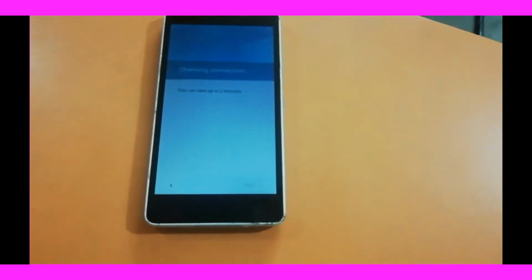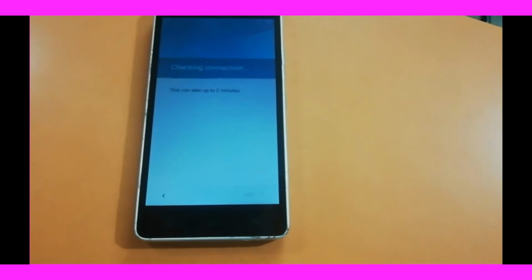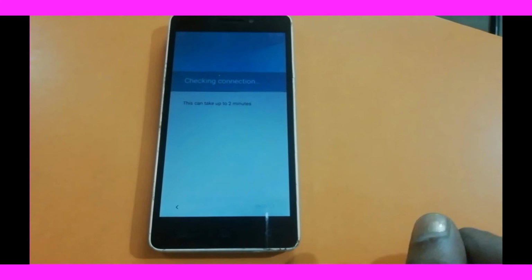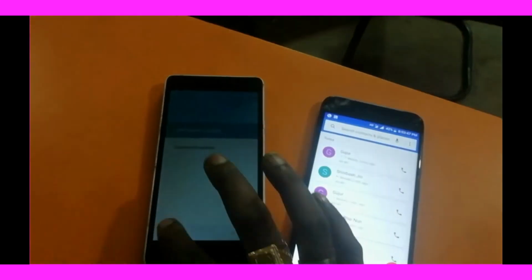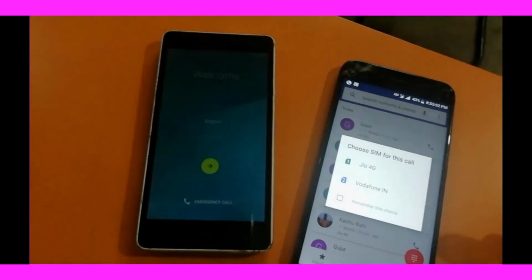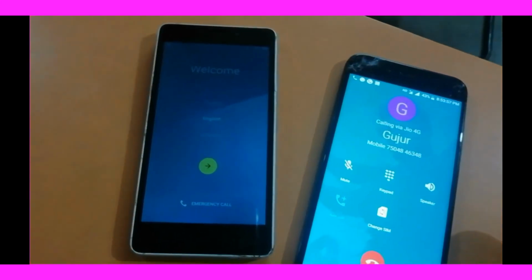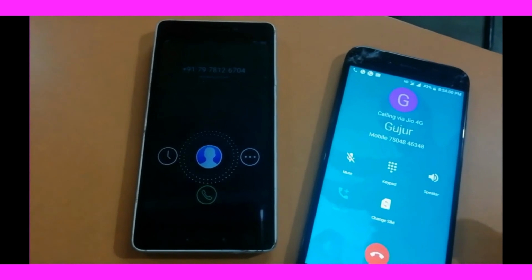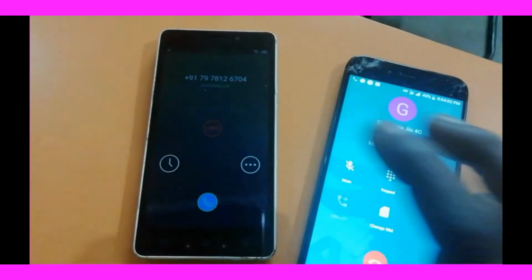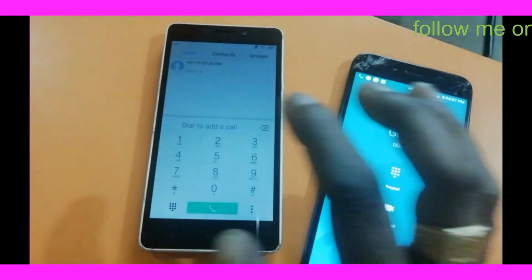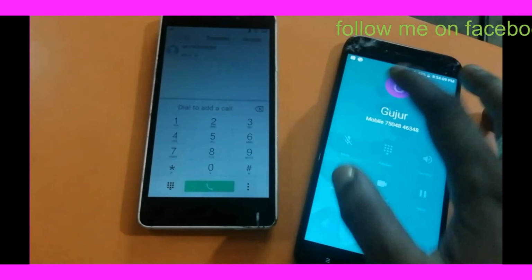Now you just go back. Now you can call this number with another phone, and when you receive a call, you get an option to unlock this phone's FRP lock. So now you just receive the call and click here More and Add call. Now you can disconnect your call.